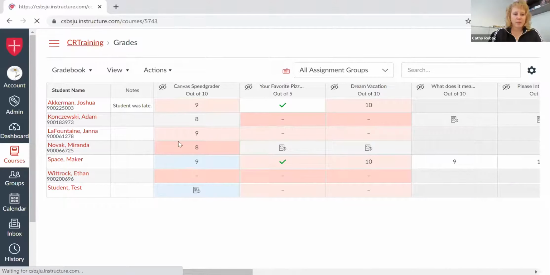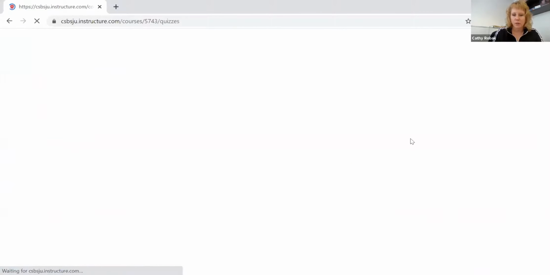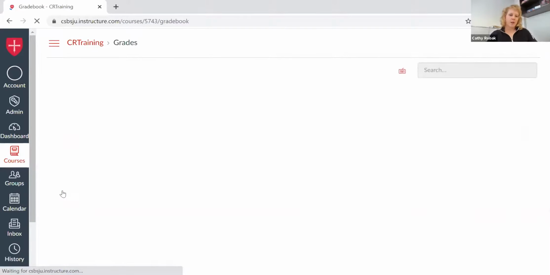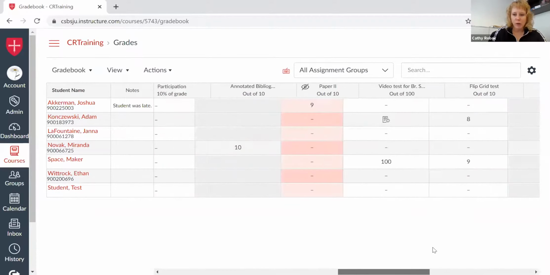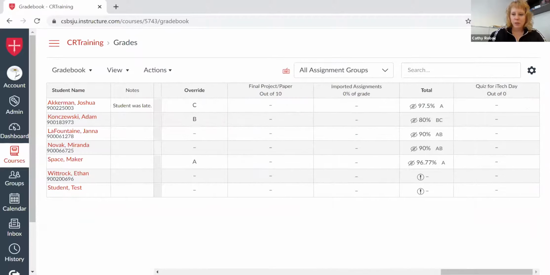Yep, there is. It's within grades, and I'm going to go back here because I don't think I published this quiz, so I'm not seeing it in my speed grader. So I have that quiz published. If I go to grades, I can hide that while I'm grading it and adding notes in, or let's say I have to grade some essay questions. I can hide that until I want them to see it. So here's the quiz for iTech Day.